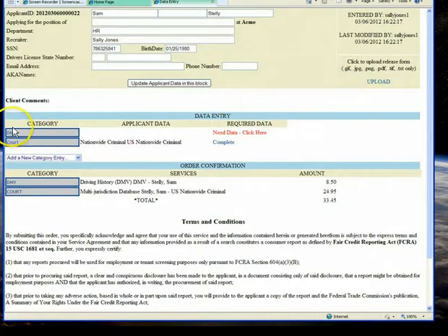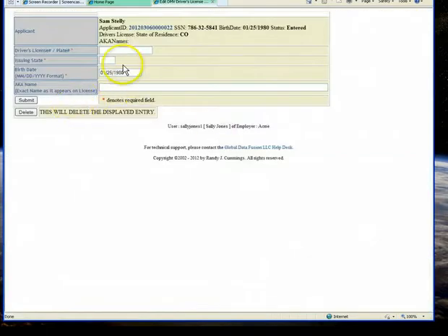Now, notice we had asked for a DMV report, but we didn't give the driver's license number. Here's a little reminder that, hey, we need to go back and put that data in. So let me do that very quickly. And I will say that the driver's license number is 235695421, and it was issued in the state of Colorado.